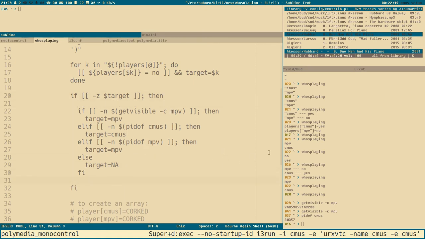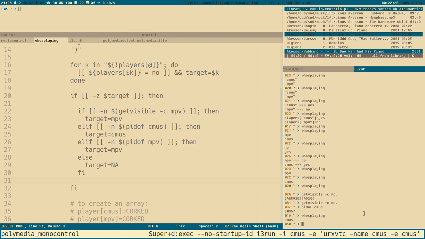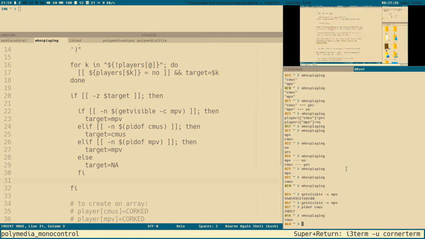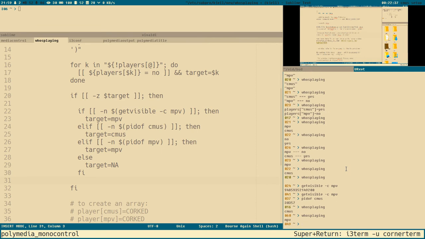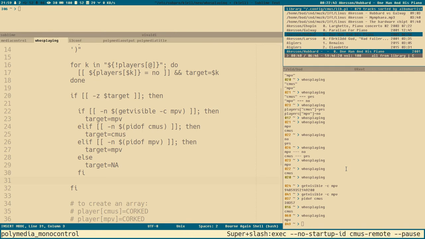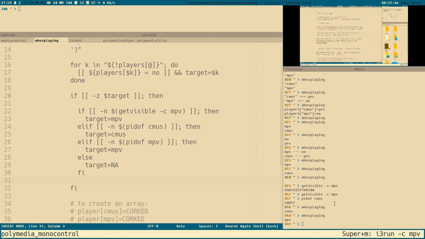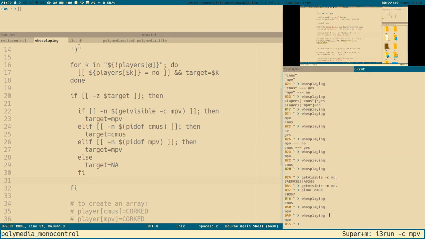So now both players are corked. If I run who's playing now, we get cmus because mpv is not visible. If mpv would be visible and we run who's playing, it echoes mpv. If cmus is playing music, now I'm turning on the music, but mpv is visible. That's right. It pauses as soon as mpv gets focused. It pauses cmus. That is from the listener script. So this is true.